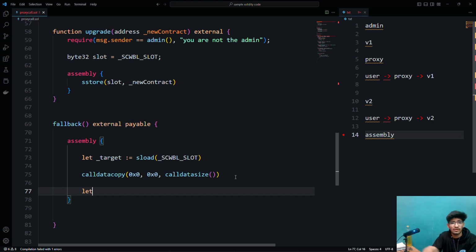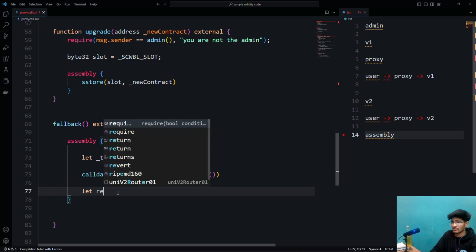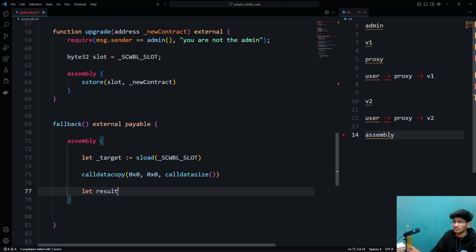What we are going to do is have a result variable over here, which will store a boolean value that will be used later. So here we are going to create a delegate call. Let me first complete the code and then I'll give you an understanding of what it is doing. This will be written as delegate call. I hope this is how we write it.